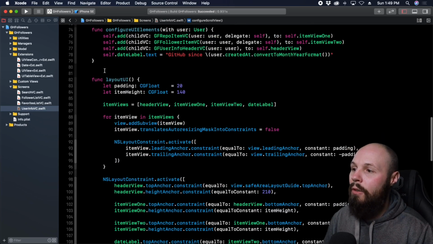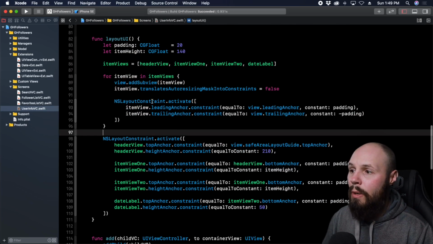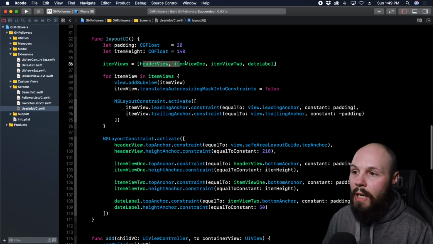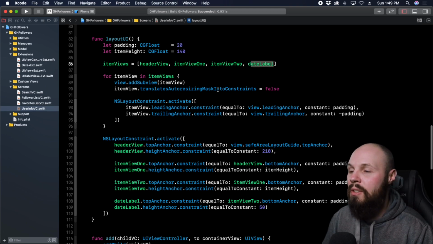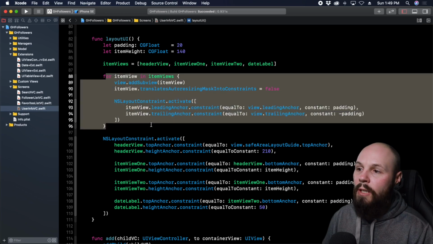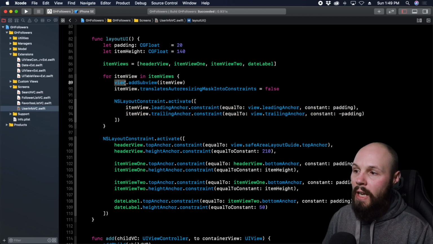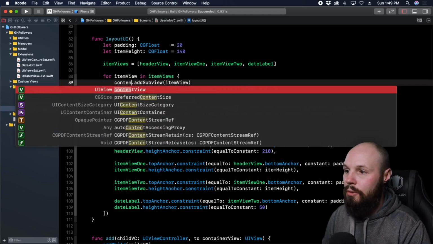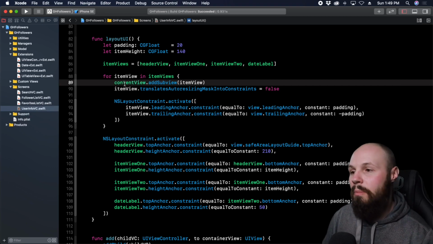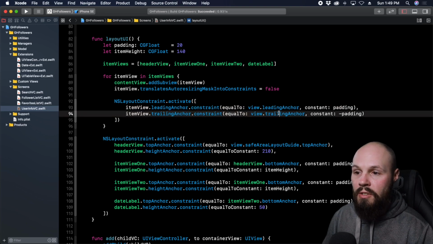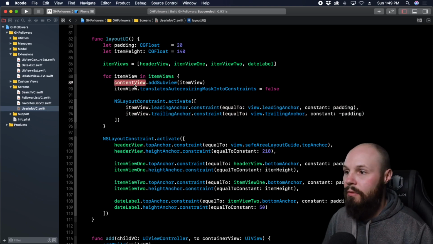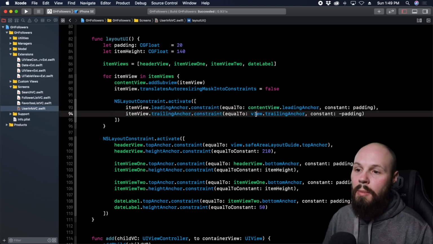If we go down to our layout UI function, remember we were doing this. We have all of our header view, item view 1, item view 2, date label, all that stuff. Now we want this in the scroll view. So instead of view.addSubView in our for loop where we're iterating through all this stuff, we do contentView.addSubView. Now all that stuff is immediately in the content view. And then when it comes to our constraints, it's no longer view. We're just going to copy contentView here, so I can paste it here, paste it here, and then paste it here in the view.